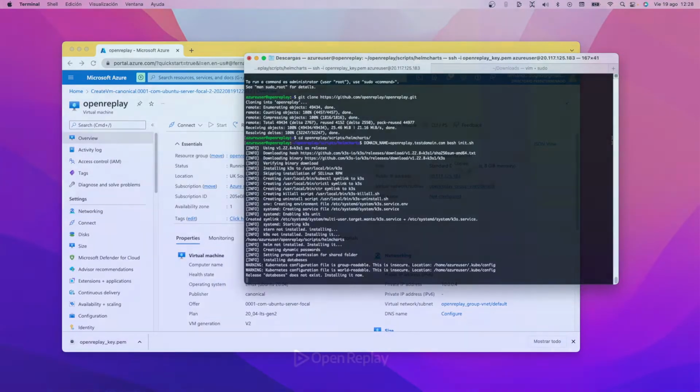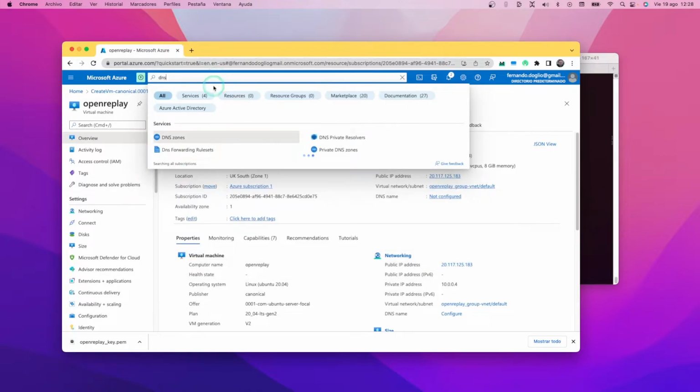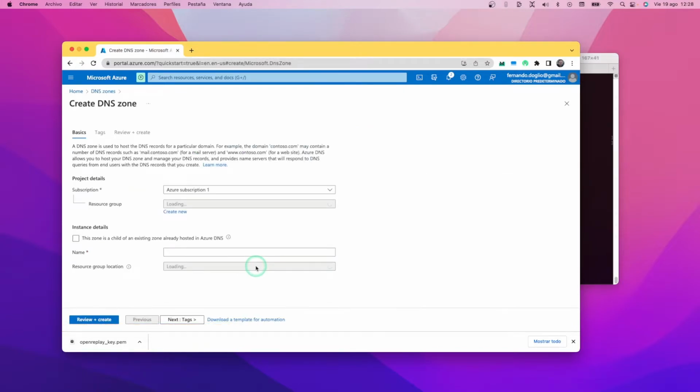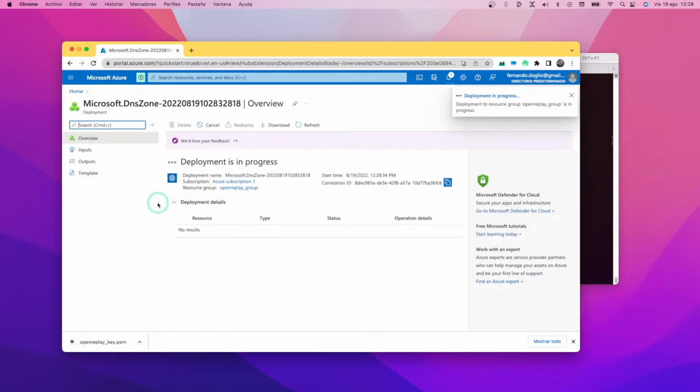While the installation goes on, we're going to set up the DNS for our domain. So type DNS on the search bar and go into the DNS zones section. There, create a new DNS zone and just make sure you select the right resource group, the one we created before. And then on the name, just enter the main domain name. In our case, it will be testdomain.com, and then just go to review and create.